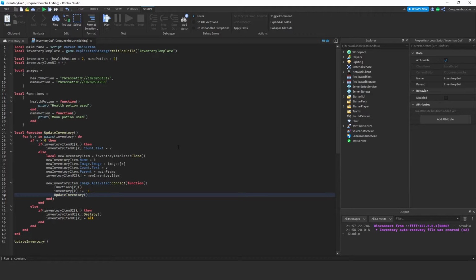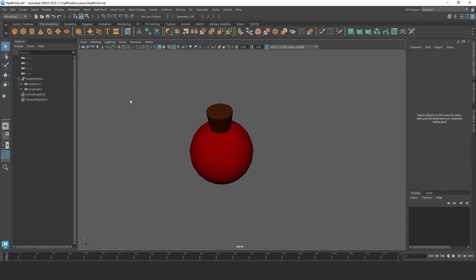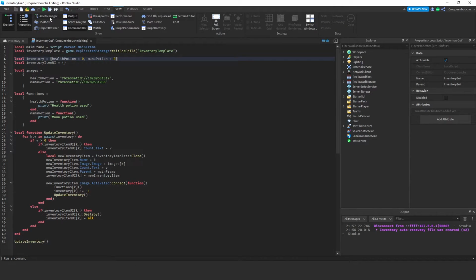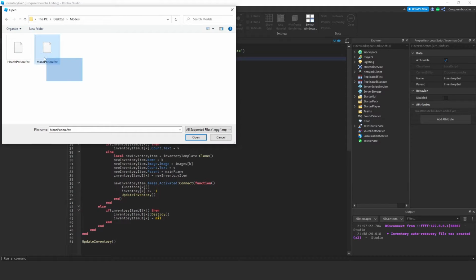We need some mechanism to increase our inventory instead of changing these values in the script. We can use some 3D models that represent health and mana potions scattered around the environment. The player would collect them to increase their inventory. I have created two simple vial models in Maya. To import, I go to View, Asset Manager and import these FBX models.